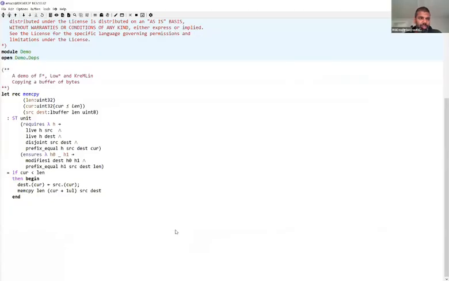I just wanted to quickly show you a demo of a very simple F* program to give you a sense of how the tool works. So here is memcopy programmed in F*. It's a tail recursive memcopy that's trying to copy bytes from the source buffer to the destination buffer. And a buffer in this case is an array of bytes indexed by a length.